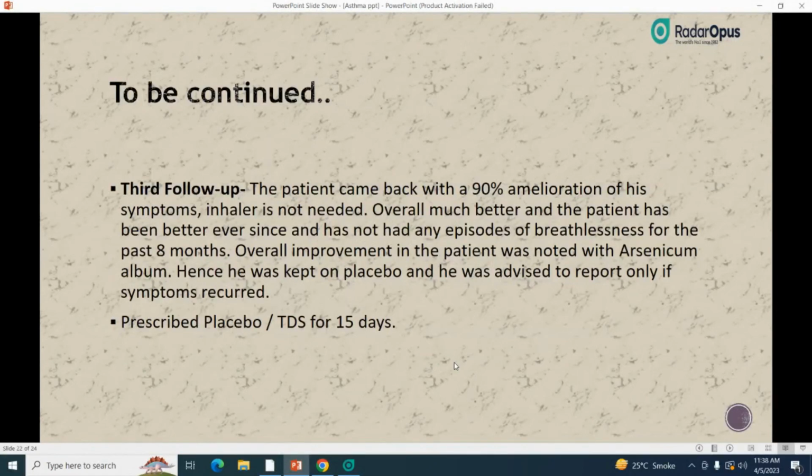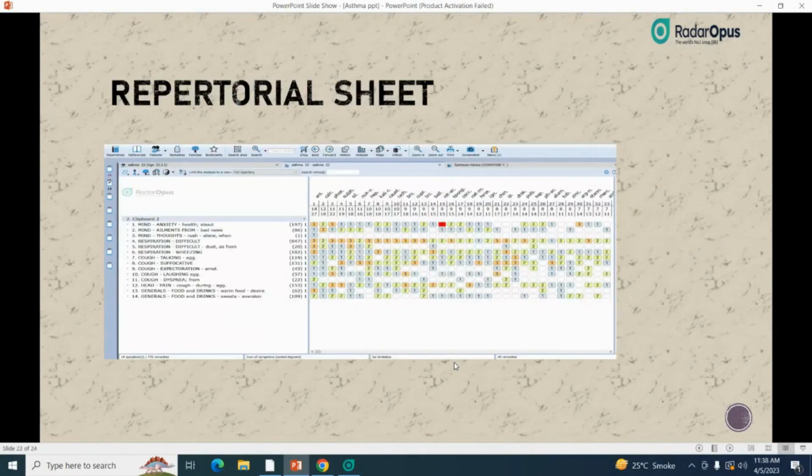Overall improvement in the patient was noted with Arsenicum album, as he was kept on placebo and advised to report only if symptoms recurred. So I have prescribed placebo TDS for 15 days. So this is my repertorial sheet. So this was all about asthma and how we can repertorize the case with the help of Synthesis Repertory and RadarOpus software from my part.